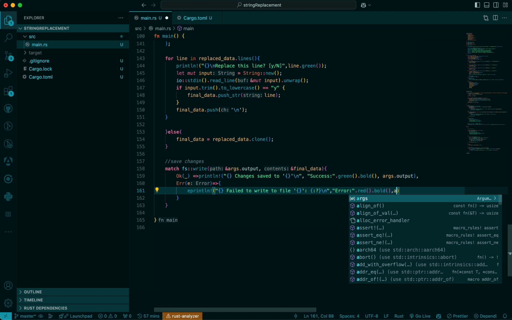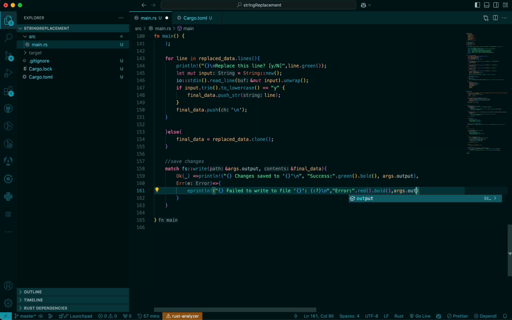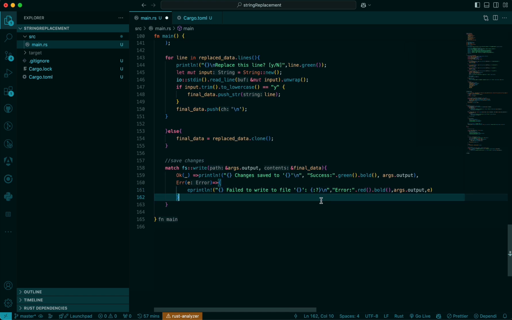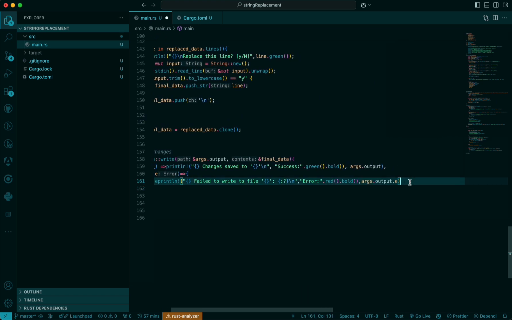Okay, so here, all this placeholder here, we need to replace them with the actual value. So I'm going to say arguments dot output. Then we're going to say the error as well. So yeah, that's all we just need to do, and then we need to exit the program.